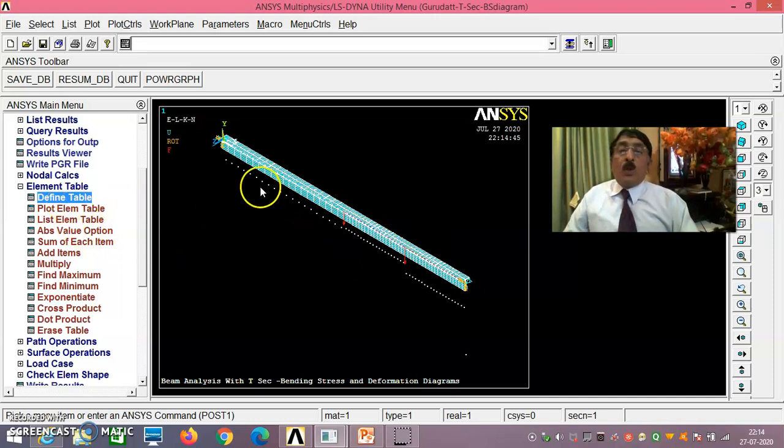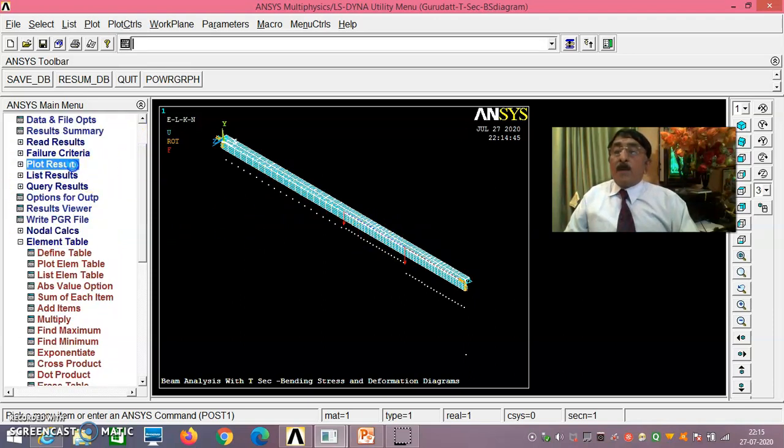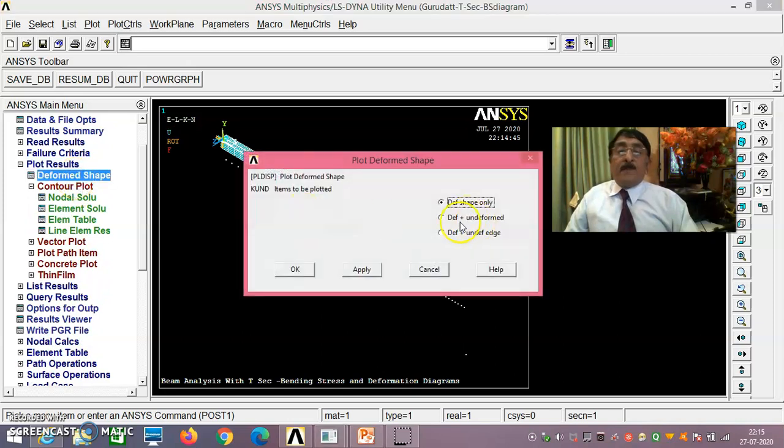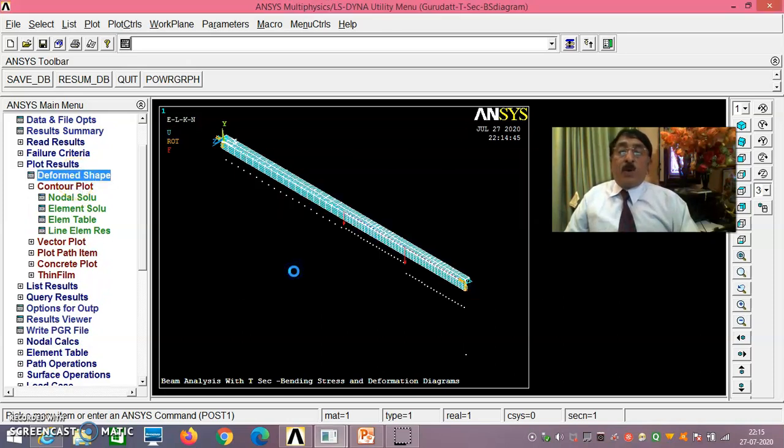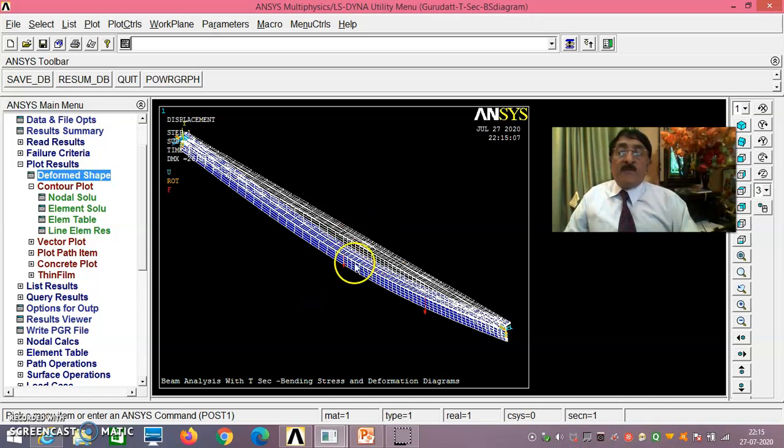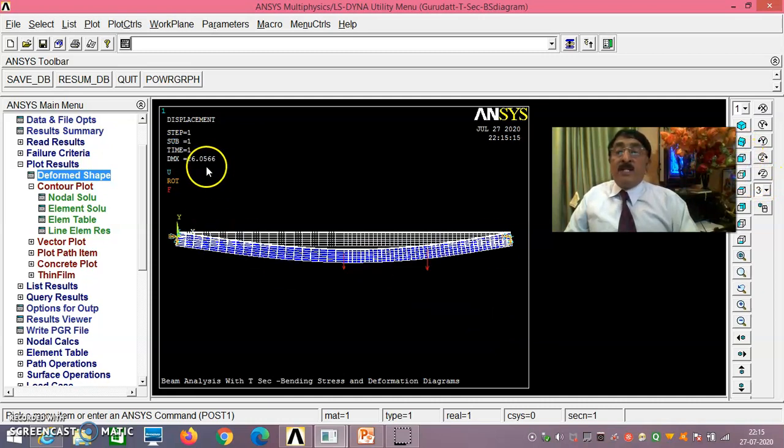Now, once everything is proper here, what you do: plot results, you go deformed shape, you go deformed plus undeformed. In that way, you see here beautifully the load is applied, and exactly if I take the front view of this, it is 26.05 mm. So much is the deformation. The load is huge. In that way, the deformation is so much here. And 26.0566 mm is the value. And this you please record it. This is one of the very important things.